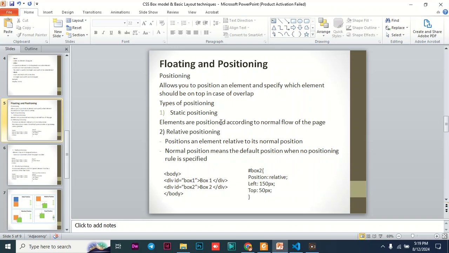Now when you talk about relative, it positions elements relative to its normal position. So when you talk about the normal position, basically you mean the default position when no positioning rule is applied. So when you have such, it means that you have applied what we call relative positioning. So it is relative to the normal position.